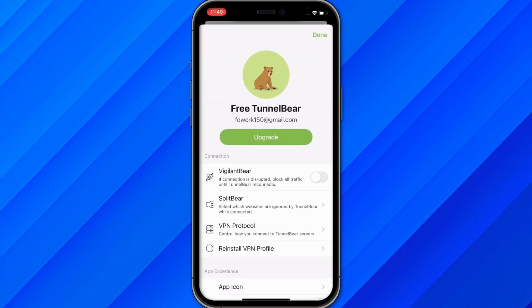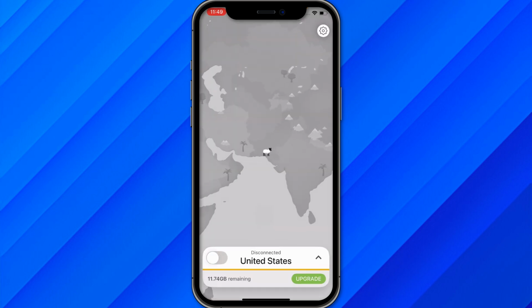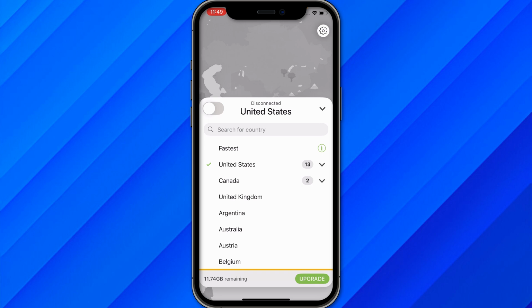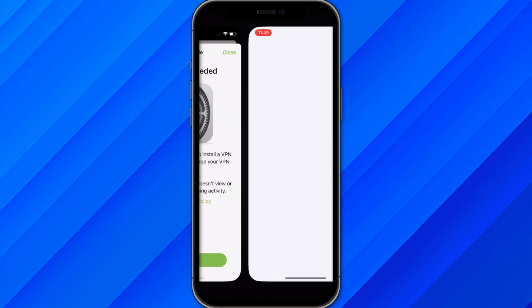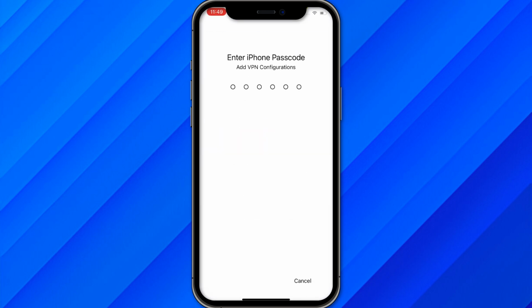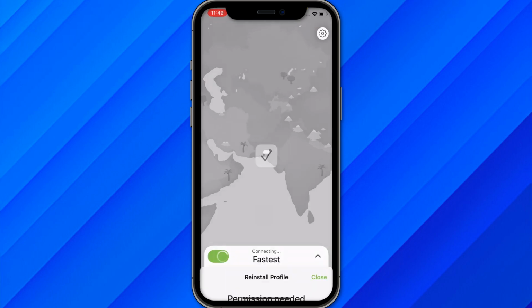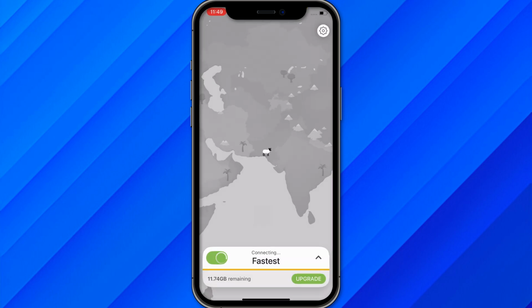So make sure to create an account, create a password, and once you click on create your account, you will be seeing this kind of interface. So from here, what you can do is just click on the fastest connection and click on continue, and after that click on allow, and from here just enter your passcode, and after that it will start connecting.